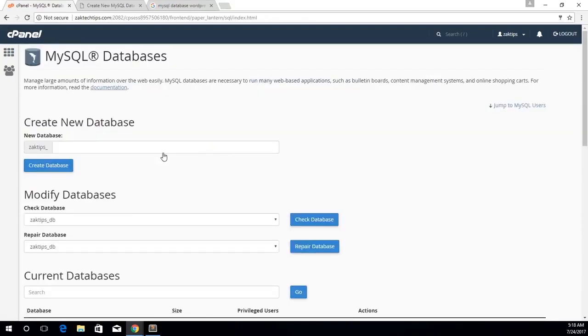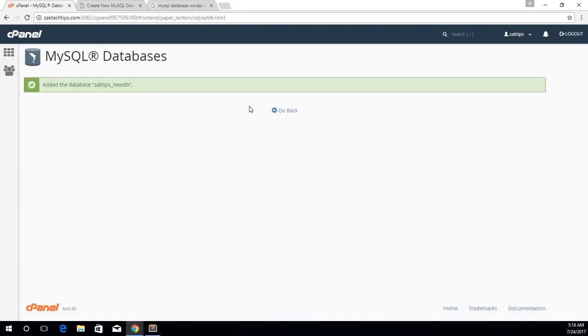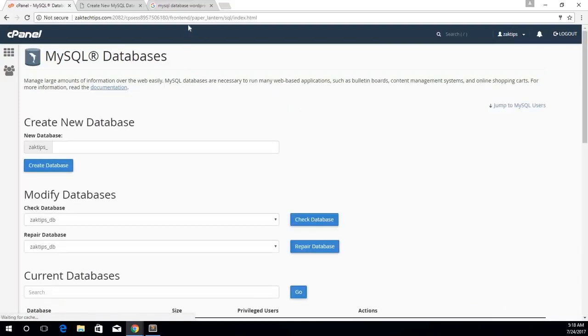Step 3, you are now on the MySQL databases pages. On the MySQL databases page, you will want to create your new database. If you go to the section where it says create new database, which is at the top, you can just go to the new database input and add a new database. So I will just call mine new DB. Create database. You will notice that it also gives you a confirmation message. Once you get that confirmation message, you can press the go back to return to that page.